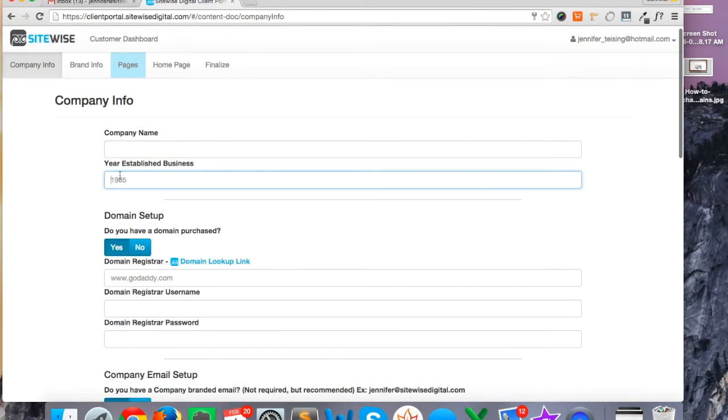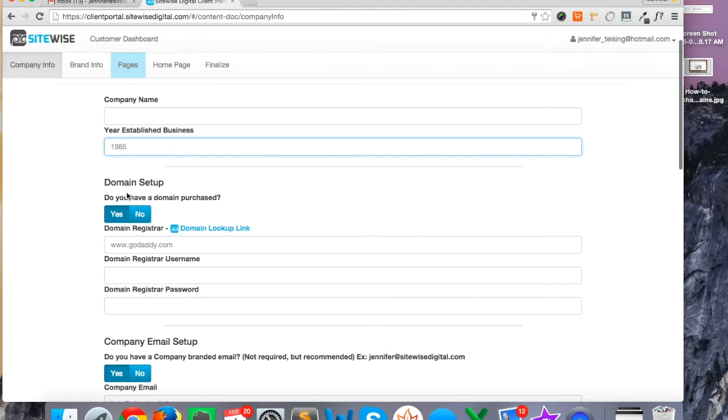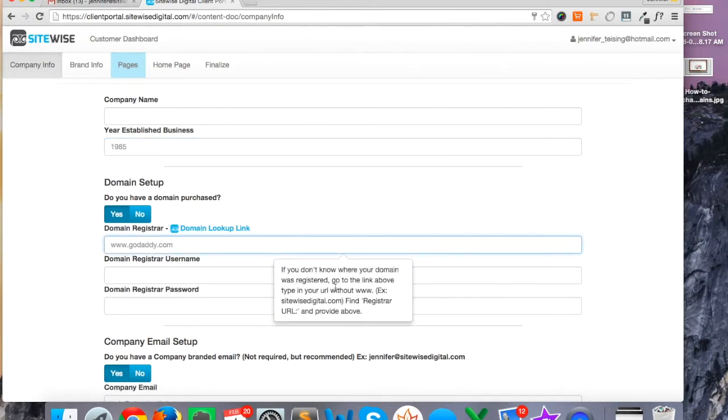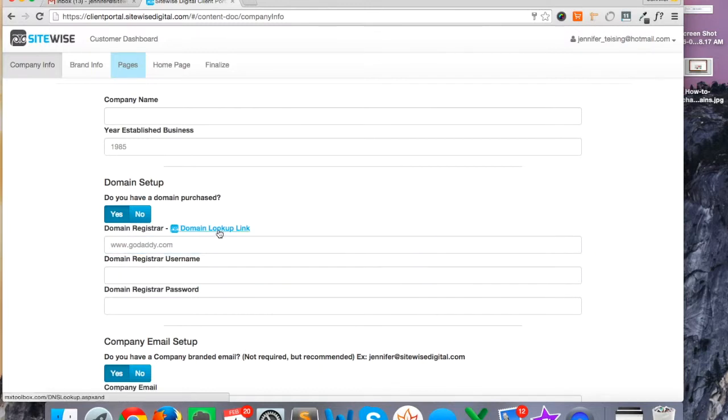So if we don't have any information to tell you, then there won't be a drop down. We will ask you questions. Do you have a domain purchased? Yes. We'll bring up a box that says, enter your domain registrar information. We will need your username and password to launch your website. You have to have this information. Here, if I click here, if you don't know where your domain was registered, go to the link above, type in your URL without www, find registrar URL and provide above. So what we're looking for is your domain registrar, where you registered your domain.